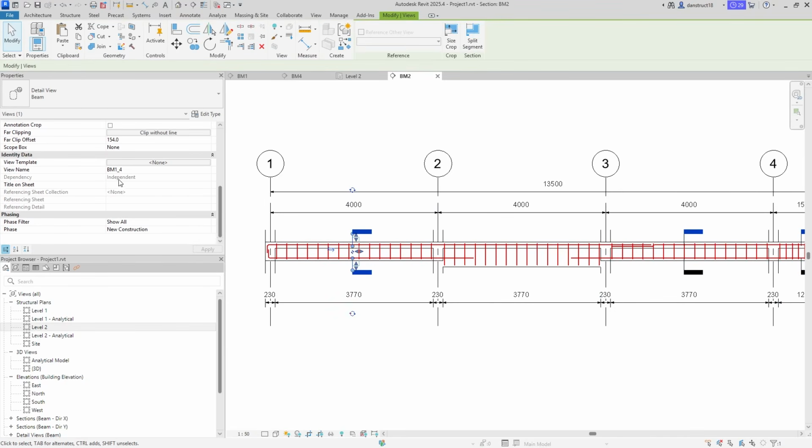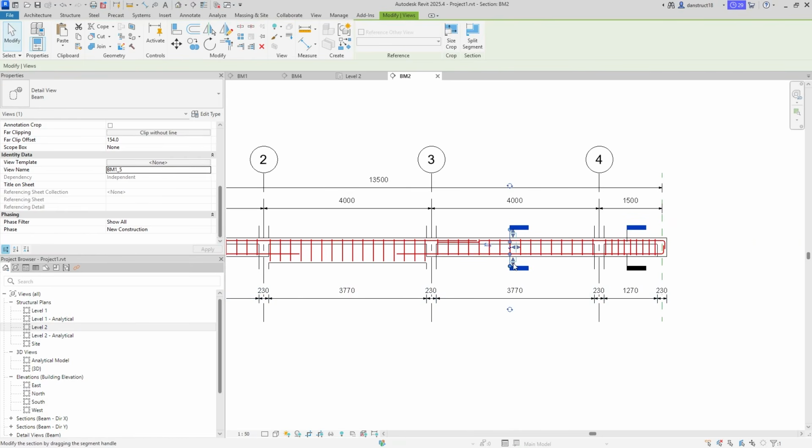Now if I come into beam 2, you can see it here, but we need to rename it. All right, so this is not going to be beam 1, this is going to be beam 2 1. There we go. And likewise as well, let's call this beam 2 3, and we'll call this here beam 2 4.